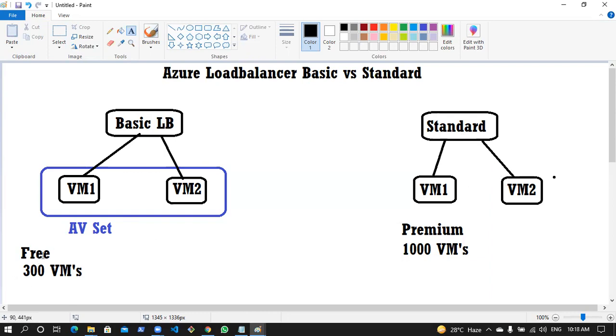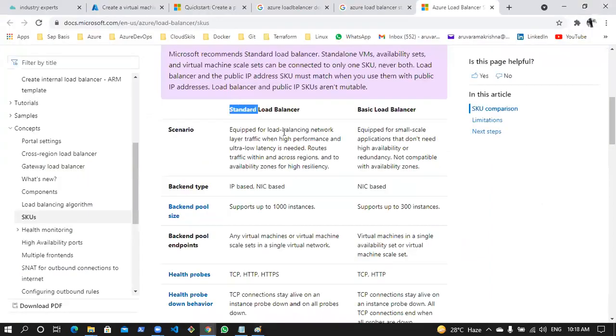And the basic load balancer is free and the standard one is a paid one. Here we can add up to only 300 VMs. In case of standard load balancer, we can add up to 1000 VMs. This is the difference you could see between standard load balancer and basic load balancer. So backend pool sizes: it will support up to 1000 instances. Instance is nothing but a VM, and basic supports up to 300 instances.